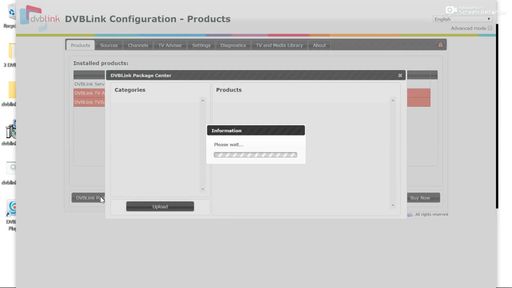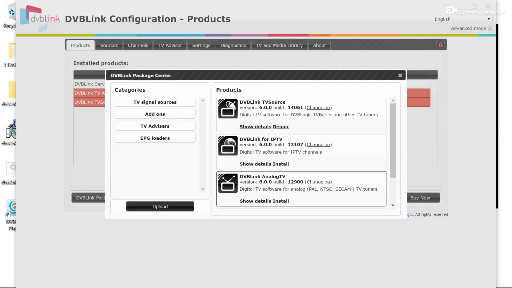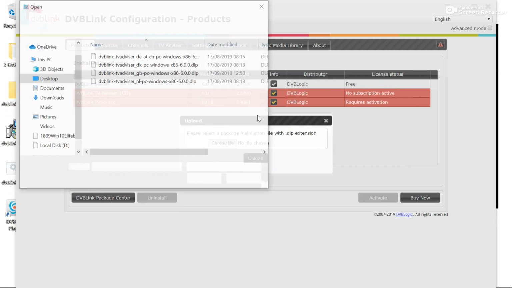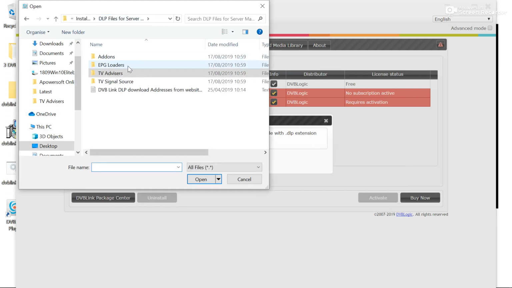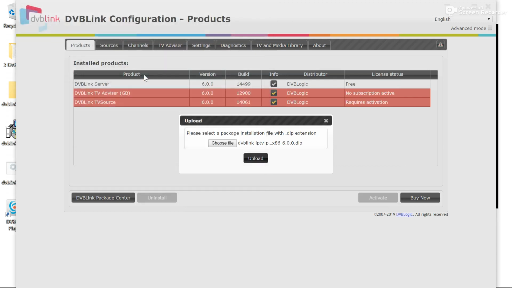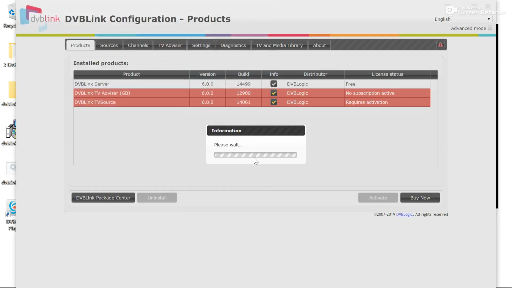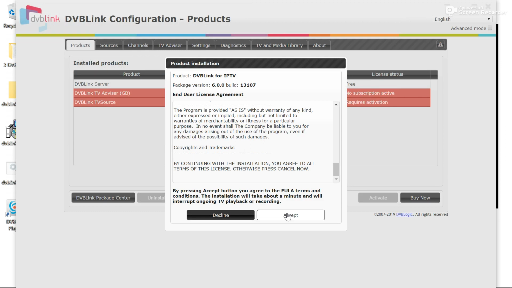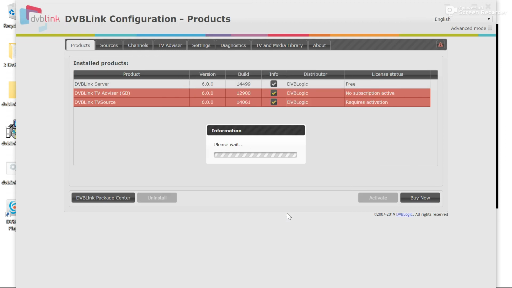Let me install the last package that I use. DVB-Link for IPTV is what I want. But I've got to click upload, choose file. Not in TV Advisor, I need to be in TV signal sources, IPTV, upload. Okay, so that will put on all my elements. This is all I have.